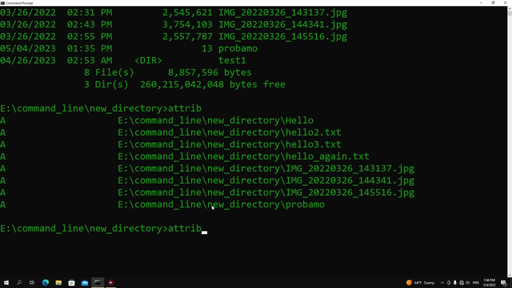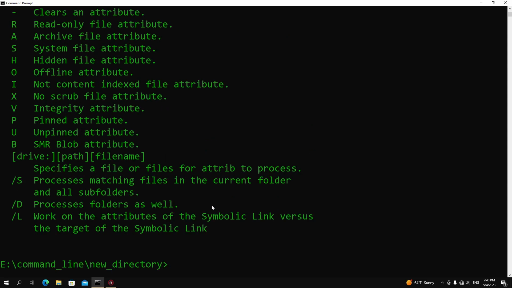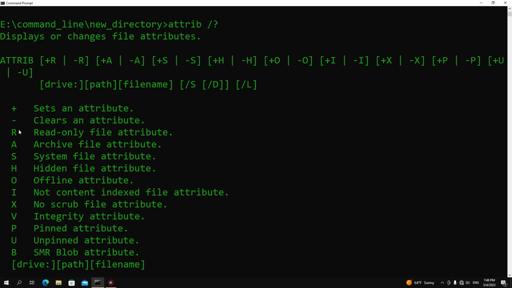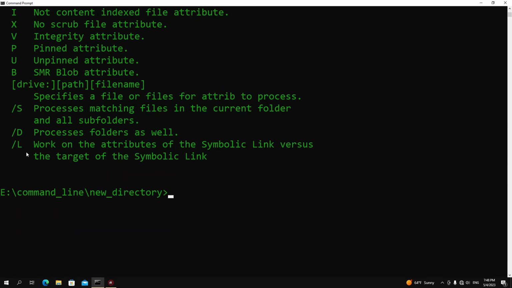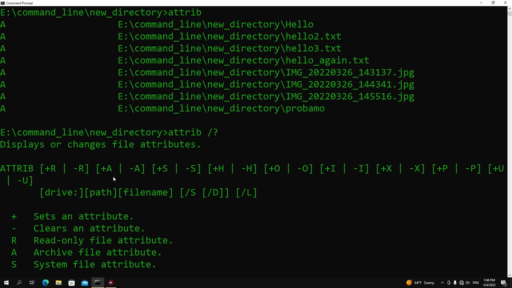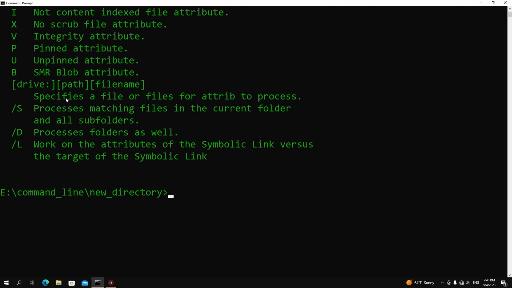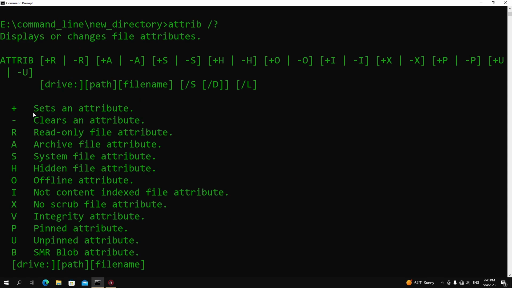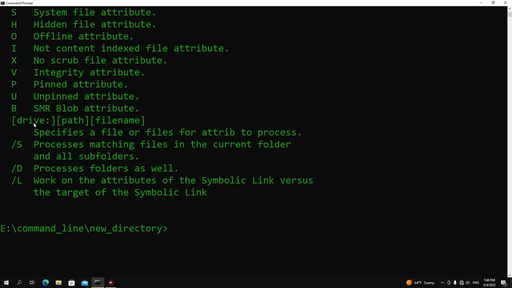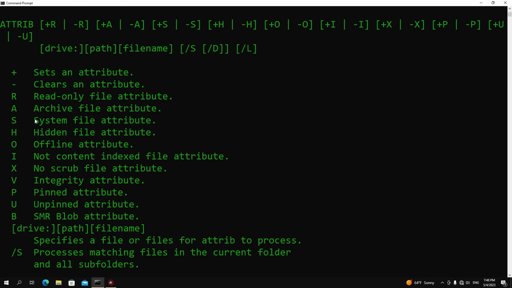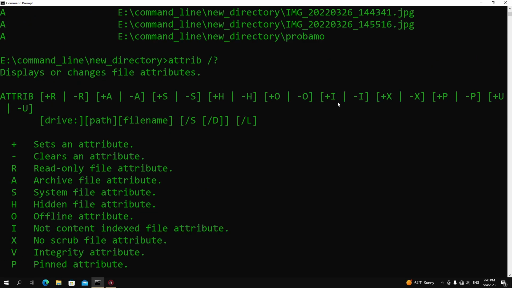So follow me next. What I'm gonna do, we go attrib /?, and now we have a list of all the letter attributes that we can set on any file that we have in that folder or any kind of folder that you are in. So with a plus we set an attribute, and with a minus we clear an attribute. Those are the letters that signify the changes on those files.